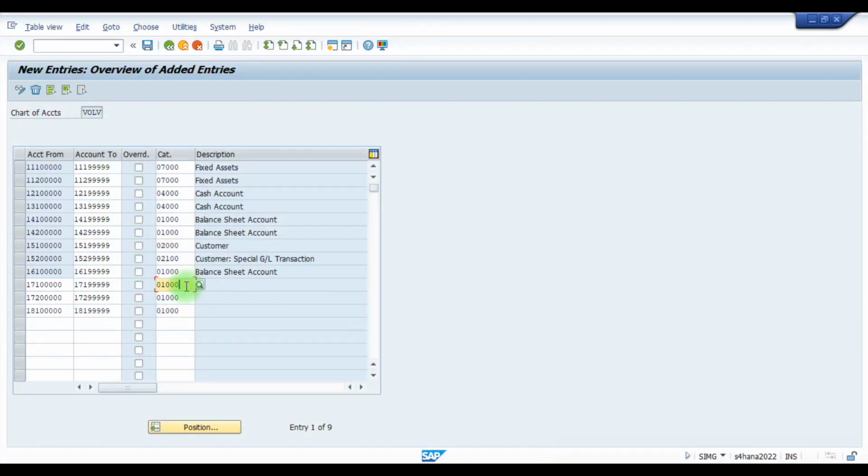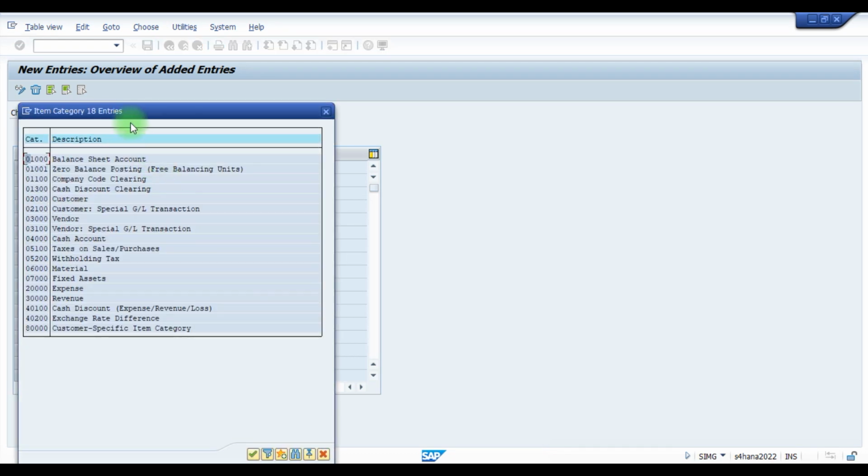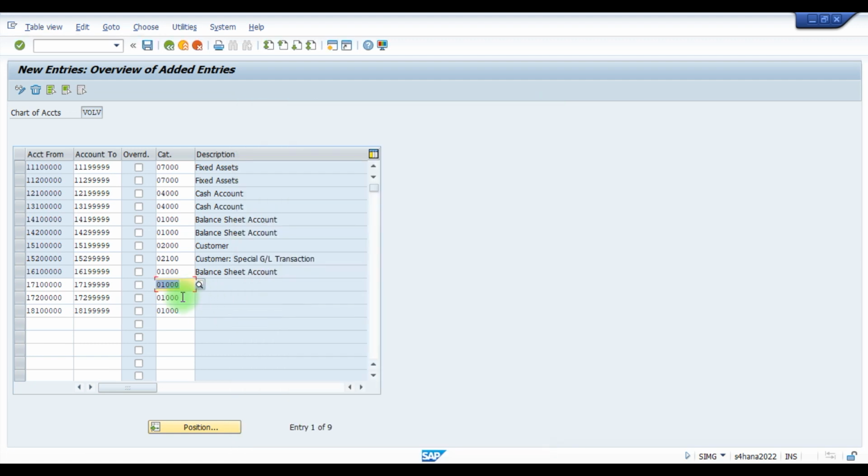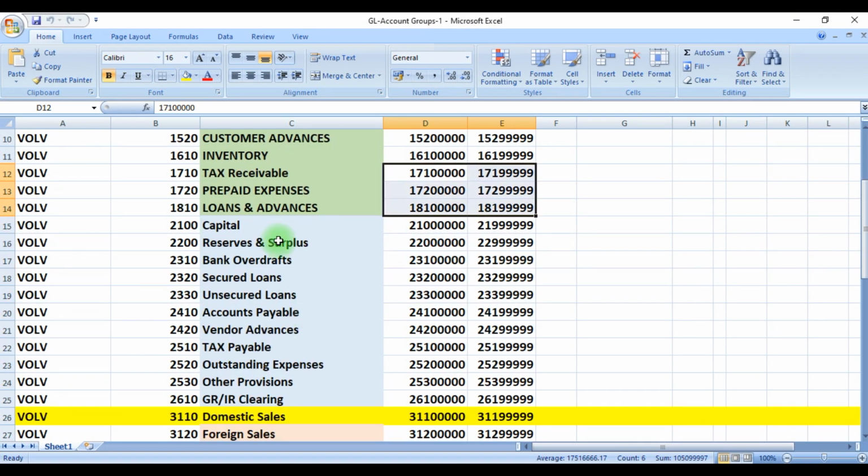Tax receivable, do we have any category for taxes? But that is different, right? Taxes is different, but this is tax receivable, which is a balance sheet item, a current asset. We have tax on sales and purchases, but that would be for the GL accounts which we create for input tax and output tax. So for that we are going to use this category, but for tax receivable we will use balance sheet only. So press enter here, and now let us try to select.